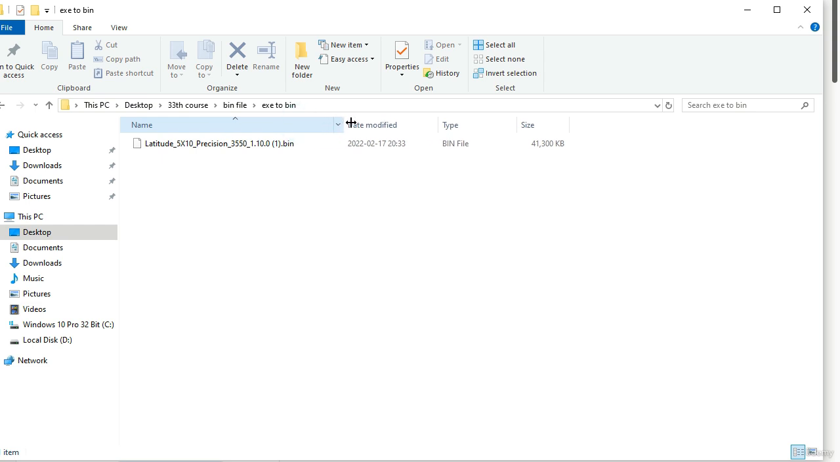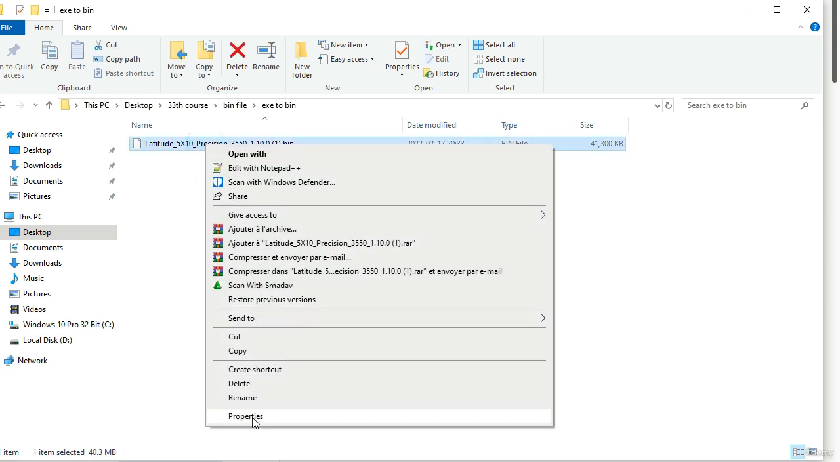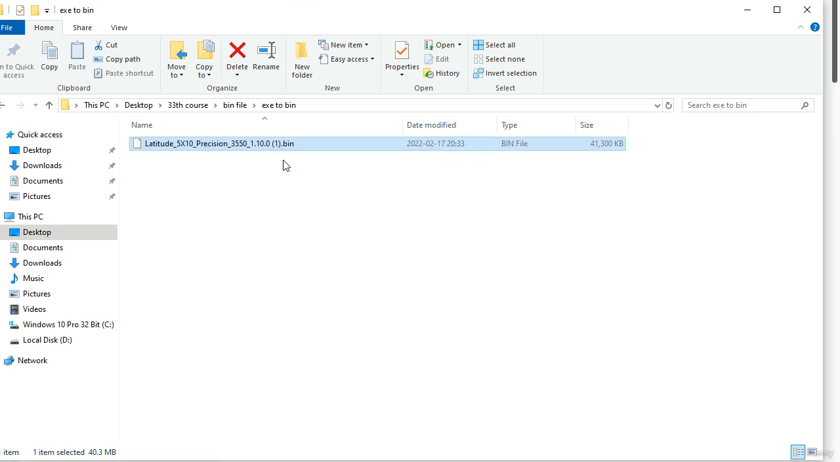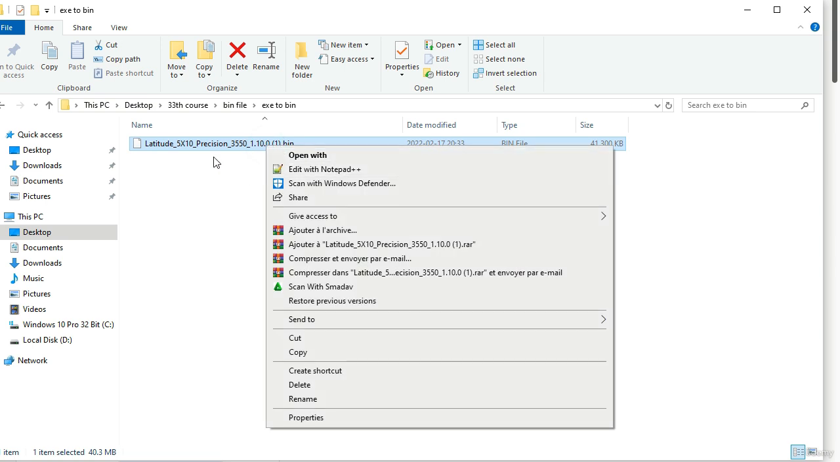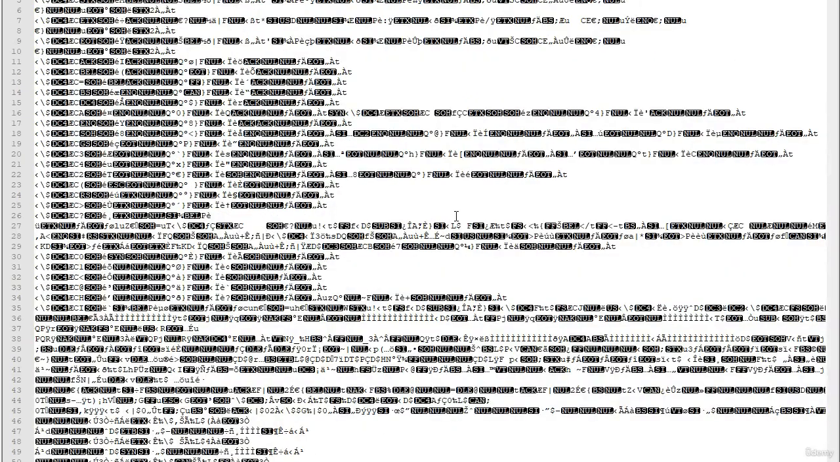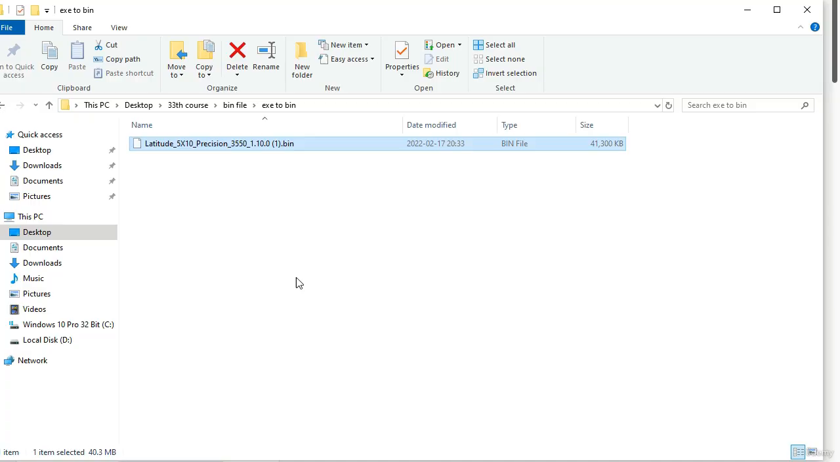Let's extend here, as you can see, .bin. Let's check the properties. Here we have bin. So using this command, we convert the executable file to the bin file. If you want, you can open this bin file using Edit with Notepad++. Let's check. As you can see, it looks like this. Of course, this is unreadable. You cannot read it, but the programmer can.